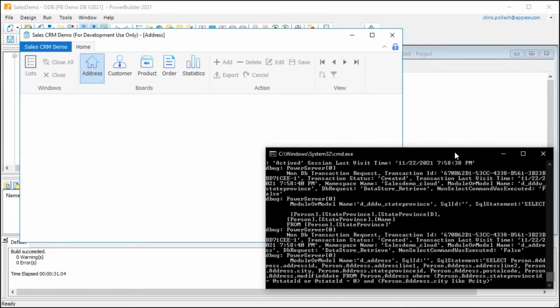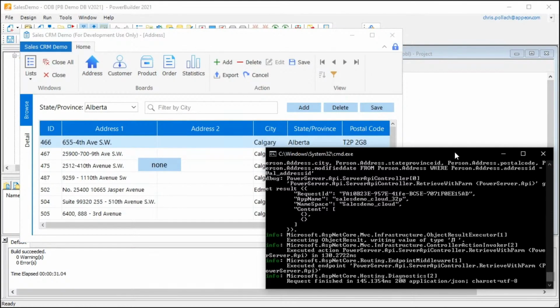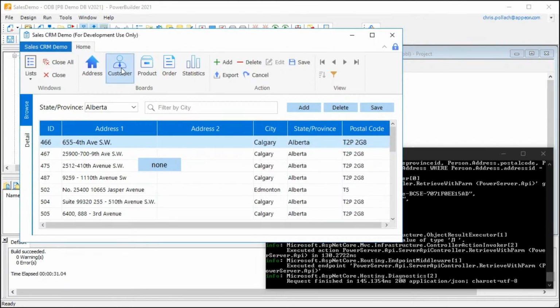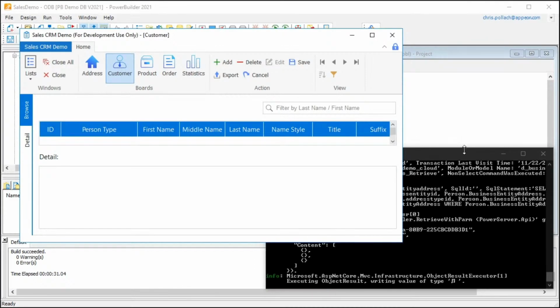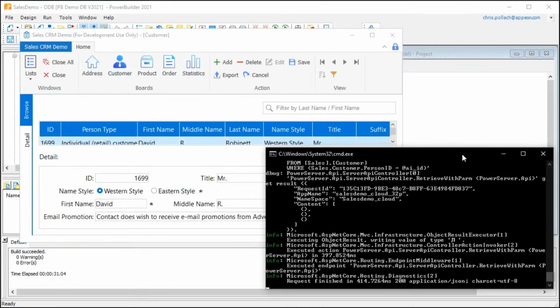So the client is up and running, but if I go to address here, for example, notice you can see the PowerServer responding in the log as different things are being pulled in. And then you can see here, for example, we can go to customer. Again, you can see PowerServer responding. Those are the RESTful web APIs, the data coming back from SQL Anywhere being packaged into JSON, and then you can see the data being dropped into the primary buffer of the data window.